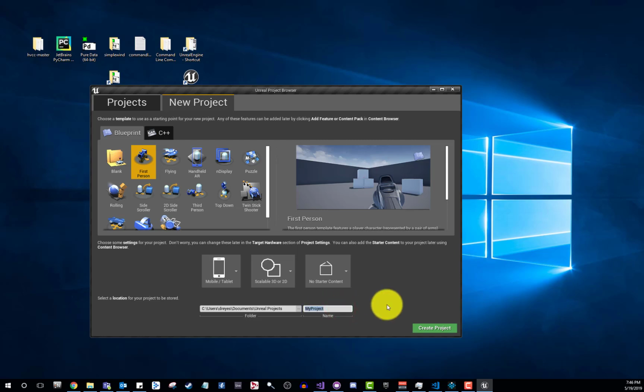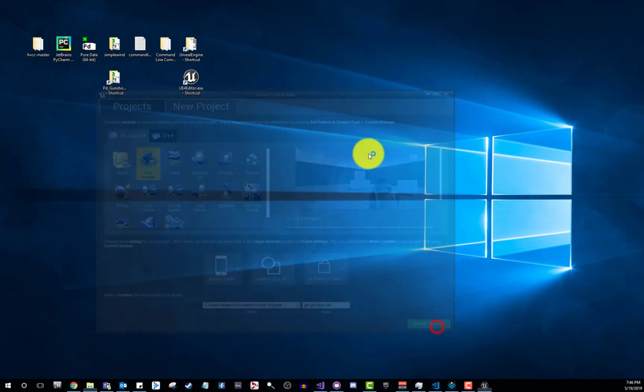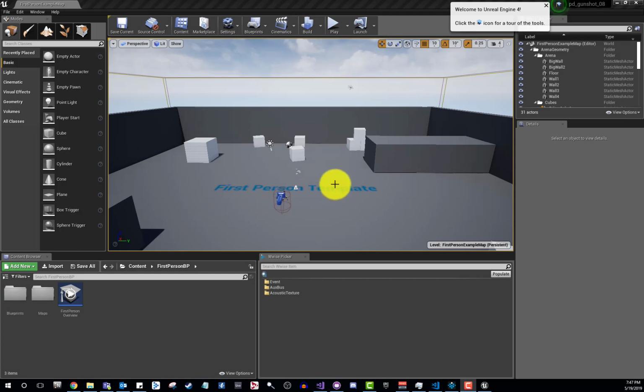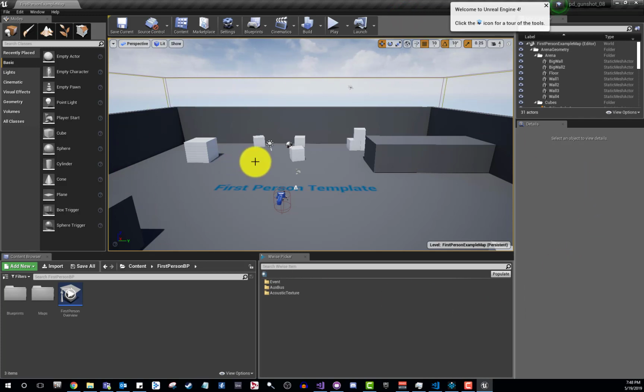Name your project whatever you'd like and save it wherever you would like. I'm going to call mine PD_gunshot08 as this is the 8th iteration that I've created while creating this video. And then choose Create Project. All right, when you start up your project, it should look something like this. Your shaders might not be compiled yet, so all of this might look untextured or gray. That's normal, not a problem. All you have to do is just wait a little bit.